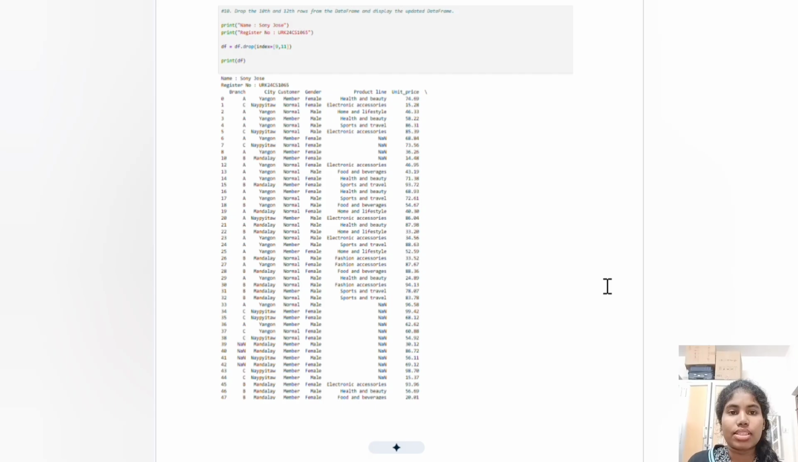Then in the 13th question, they asked us to display the first 5 and last 5 records where age should be greater than 5, quantity should be greater than 5, and rating should be greater than 8.